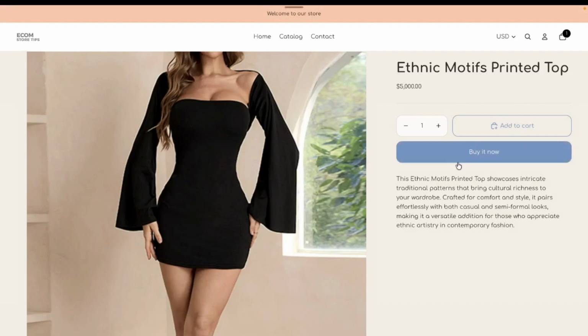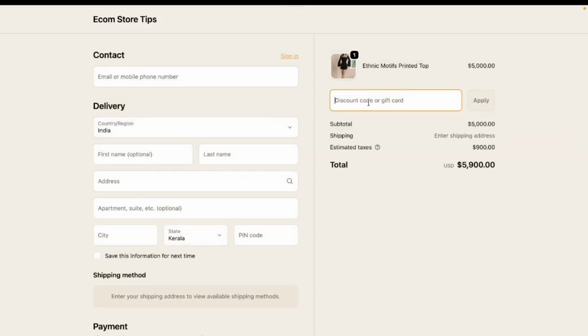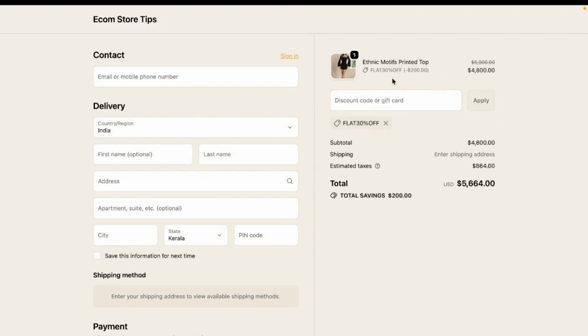So I am trying to buy a product worth $5,000 and I'm adding our code here. Now you can see that the 30% of the 5,000 is greater than 200. Since we have capped our discount at 200, this capping amount makes sure that the maximum discount will never exceed 200, and the maximum discount that a customer will be getting is only up to 200. So this is how you set up a flat 30% off with the capping amount as 200 on your mid-year sale.